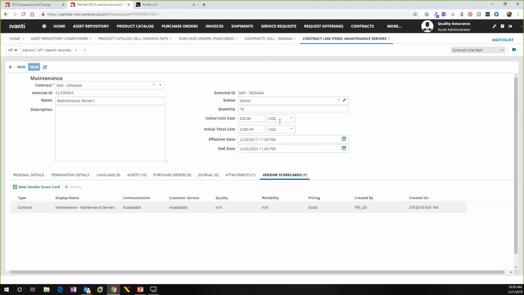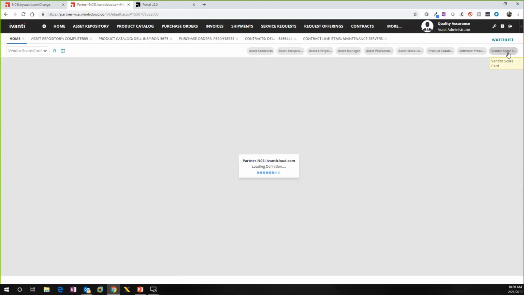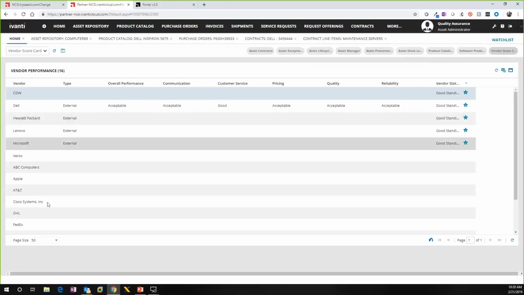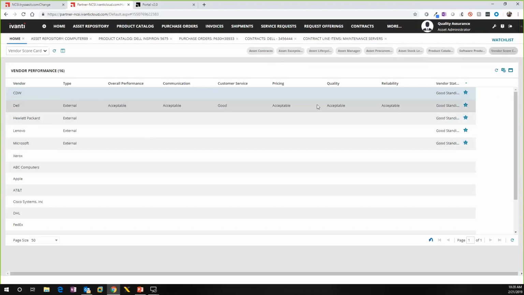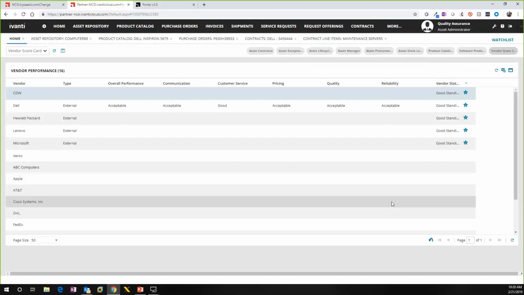All of that kind of information is then tracked. And then back on my home screen, I have a vendor scorecard dashboard where I can see each one of my vendors and how they're performing against all of the communications and interactions that we've had with them. And then they can be in good standing or poor standing based upon what we have from that.